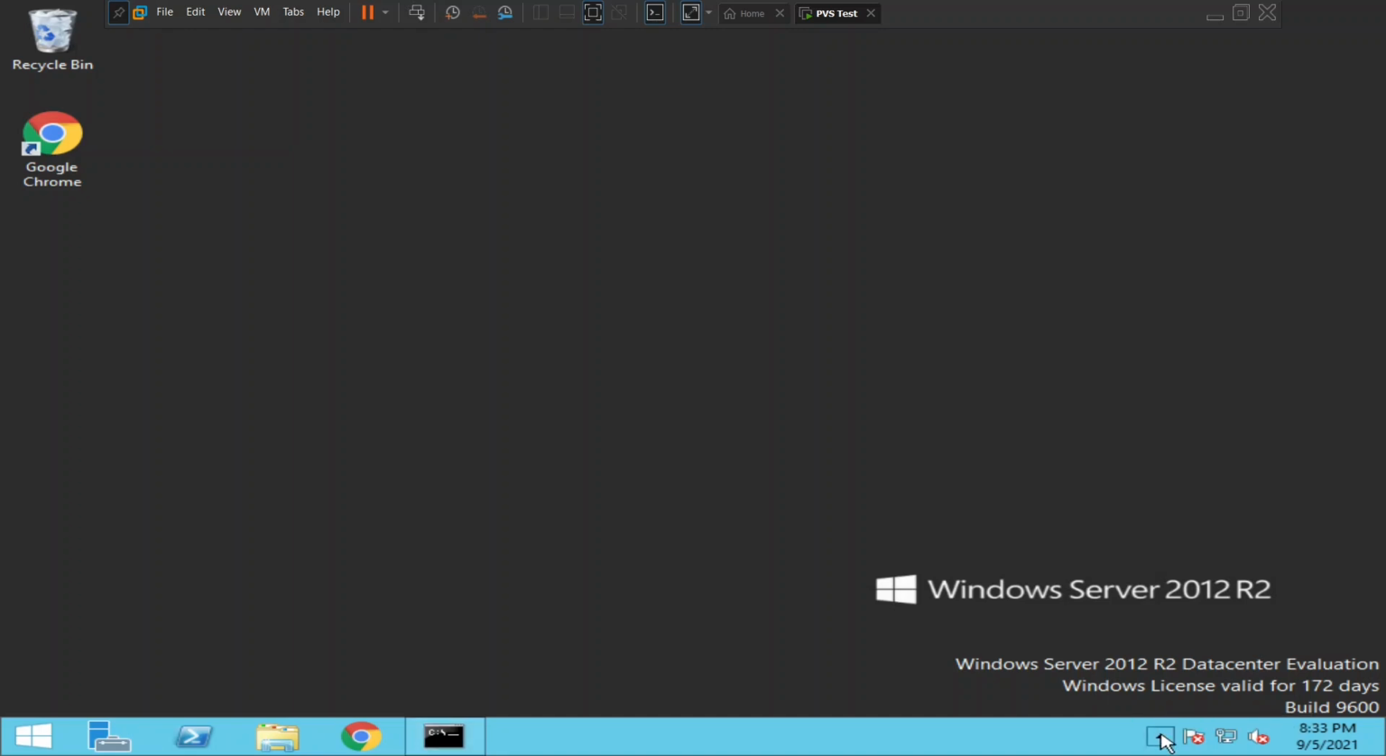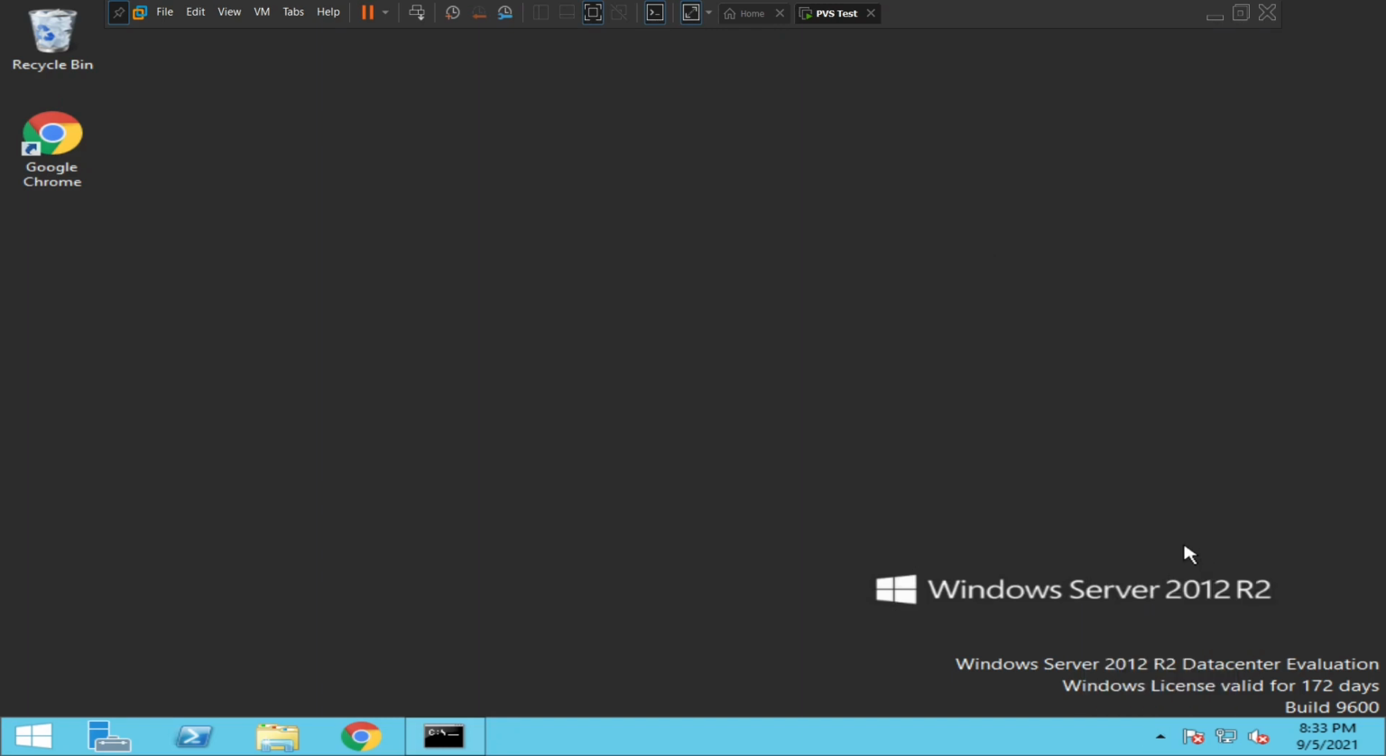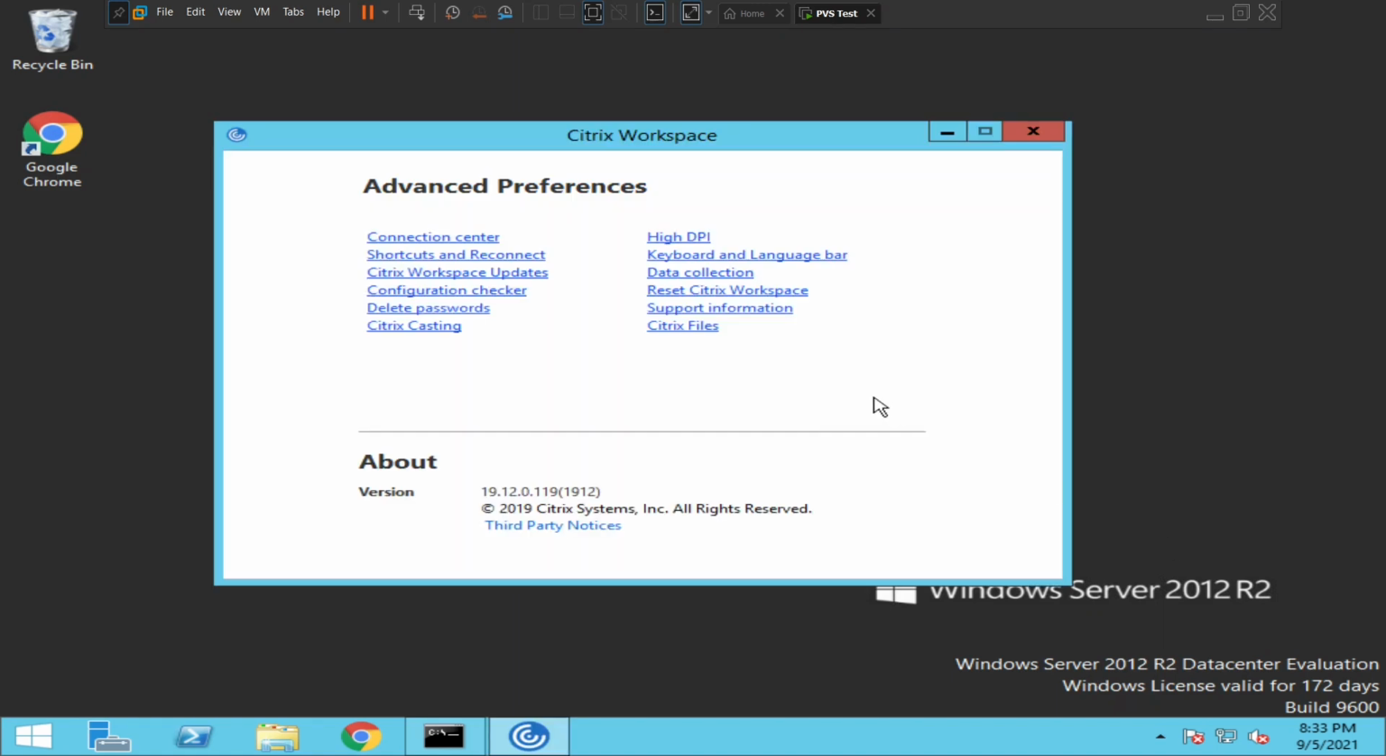first of all, under System Tray, you see Citrix Workspace here. Just right click on it. Once you right click on it, you see an option called Advanced Preferences. Click on Advanced Preferences and you see an option called Citrix Workspace Updates.